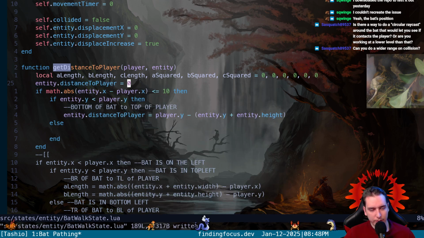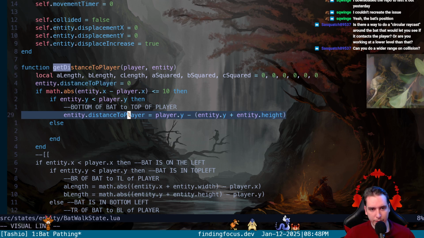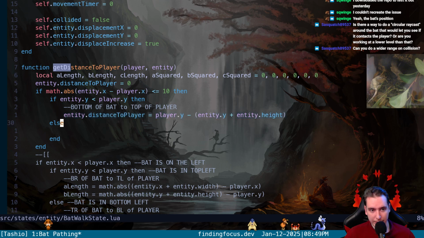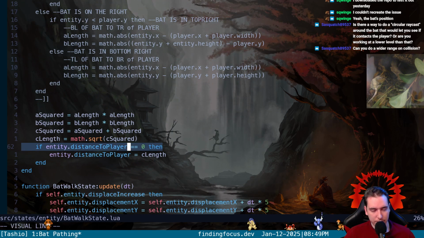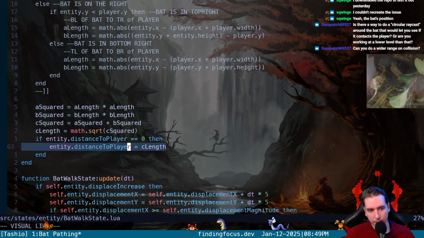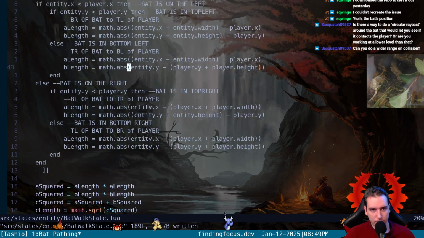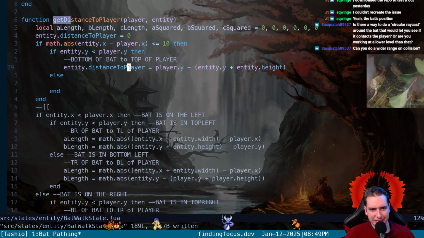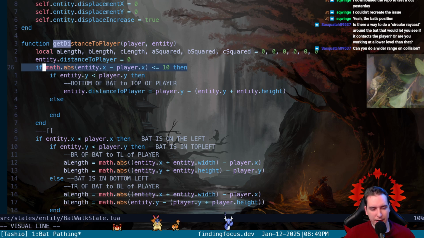So if we hit one of these orthogonal cases, the distance to player will no longer be 0, it'll be whatever the distance to player is. So like, let's say 12 or whatever. Then when it gets to here, if the distance to player is 12, it is not equal to 0, therefore we won't overwrite with our C length for the diagonal case. So let's just see, let's turn this back on for our diagonals, but then let's try to, we'll be within 10.